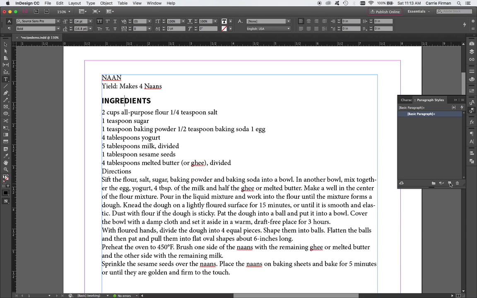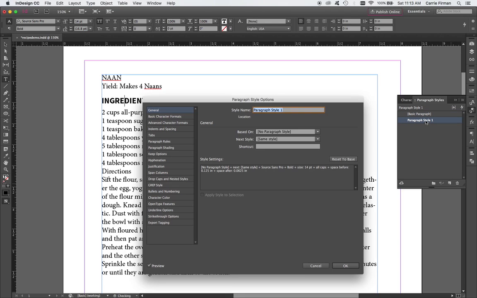So I'm going to click the New button, little page flip. And this always pops up with paragraph style 1. So I'm going to double click on this, and this will open that window that looks exactly the same as the basic paragraph one I showed you before. I'm going to title it Subtitle. We'll talk about based on and next style in later videos.